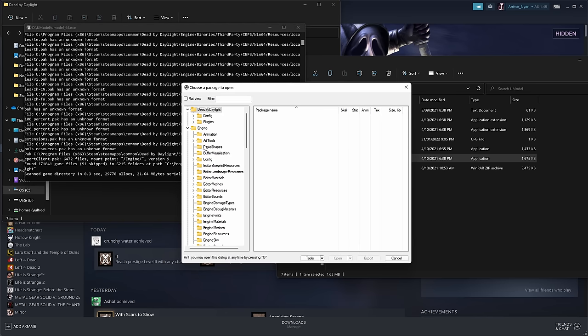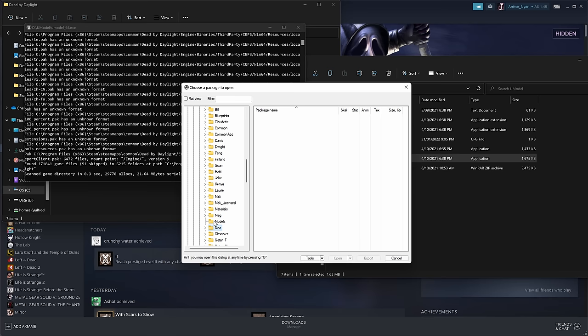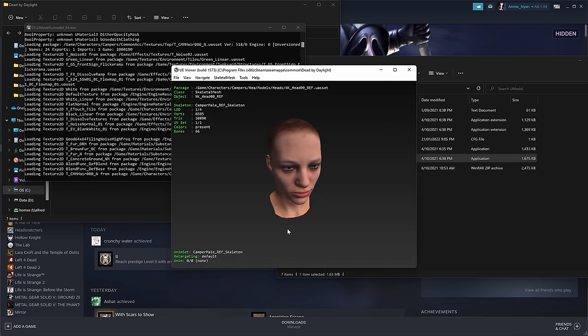Okay, so now we just need to find where the models are, and we basically just need the head and the hair. So we're going to find the characters. We're going to go under game characters, because that's where the character models are. Campers are the survivors, slashers are the killers. So we want Nia, who is a camper, and we're going to open it up, and obviously Nia is right here. So we're going to get Nia, and we're going to go down to models, and down to heads.